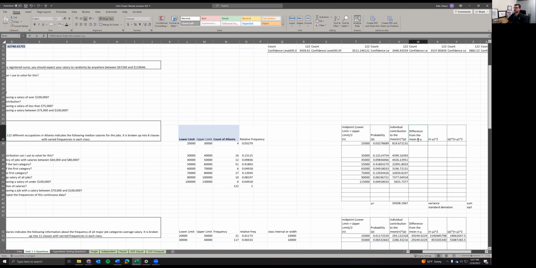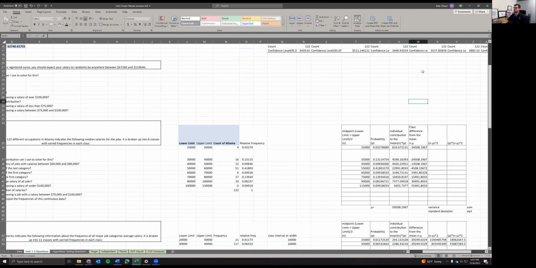Now you need to calculate the difference from the mean. So we're going to do equals the value right here, n, minus the mean. And once again, we're going to put the absolute reference sign right there. And then we're going to drag it down. So now we've got each individual class's difference from the mean. So, class difference from the mean. There we go.